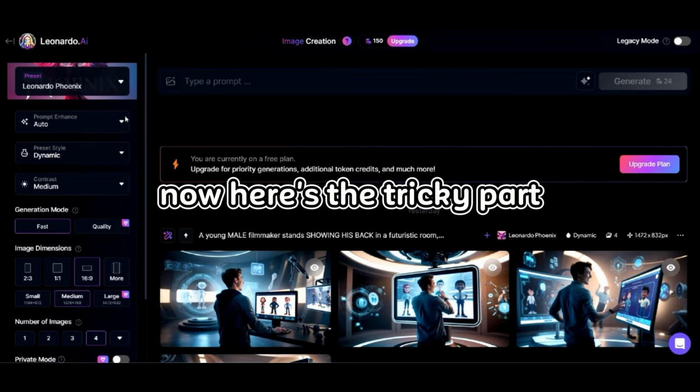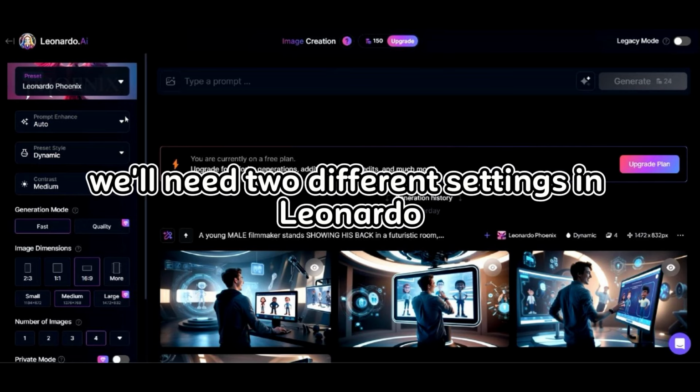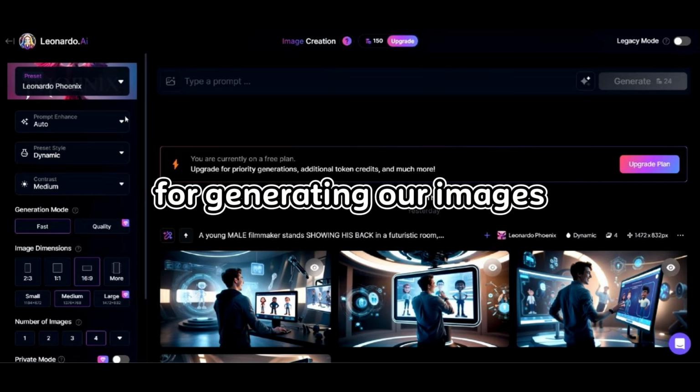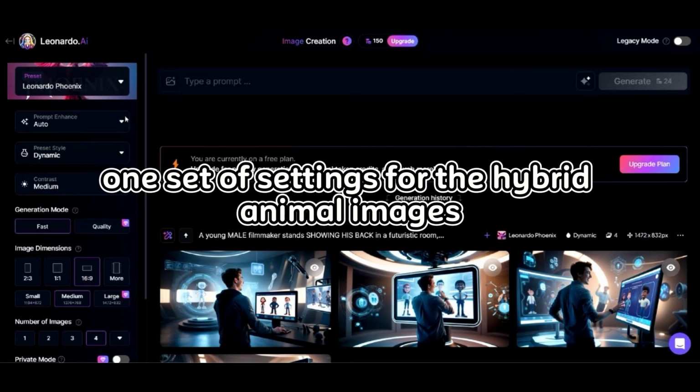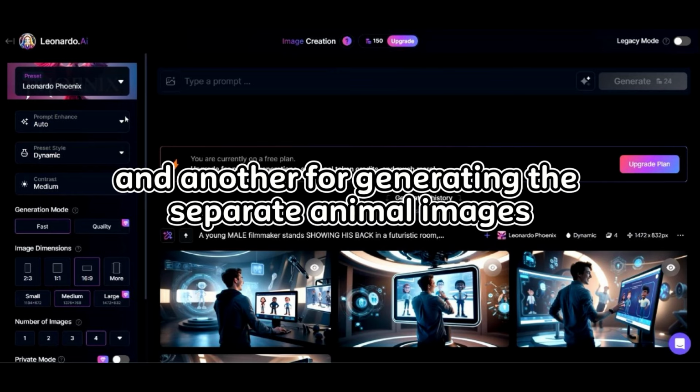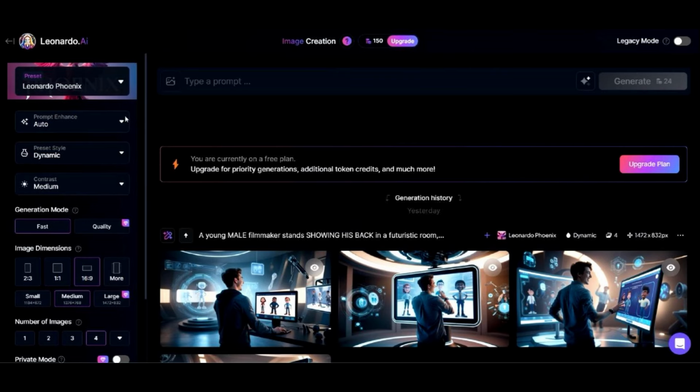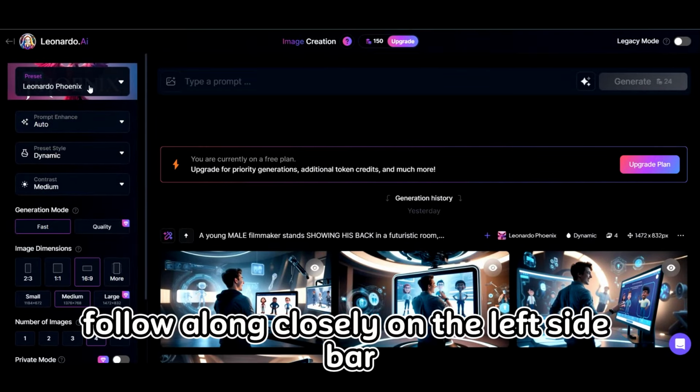Now, here's the tricky part. We'll need 2 different settings in Leonardo for generating our images, one set of settings for the hybrid animal images and another for generating the separate animal images. For our hybrid animals, follow along closely.